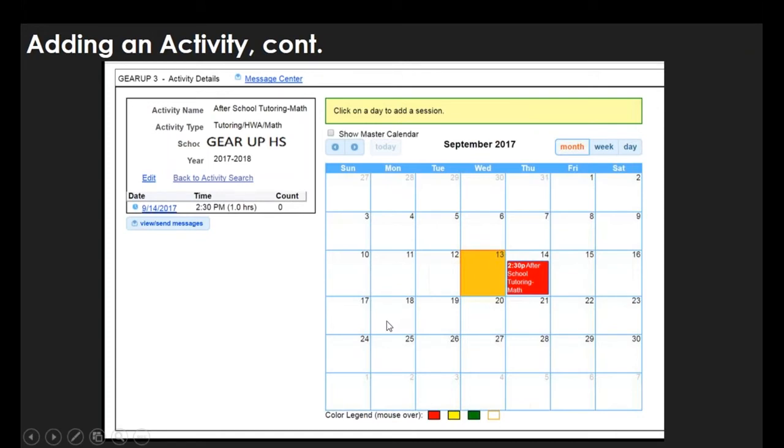You'll have a lot of activities that are one-time events. You're going to do your family night on October 31st and that's done. But there are other activities like tutoring that are ongoing, recurring. So you'd create a single activity and schedule it for multiple days.